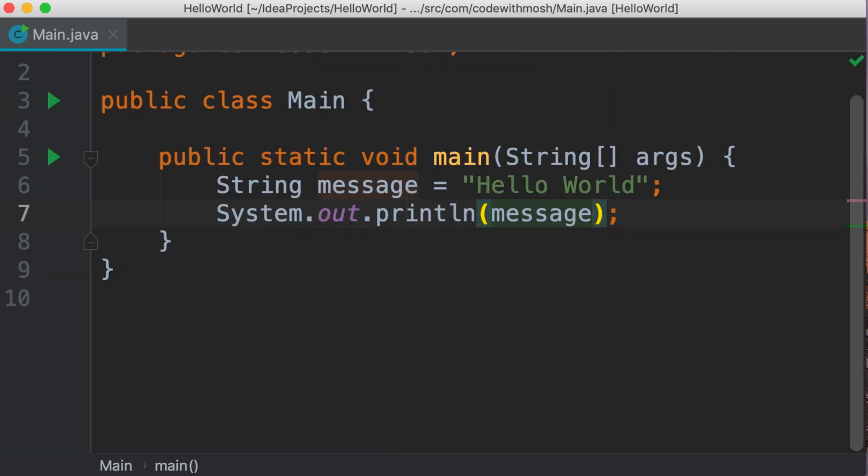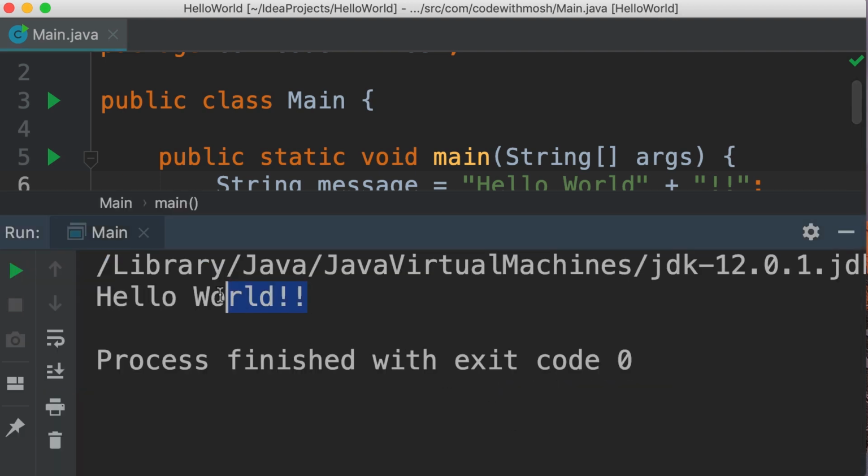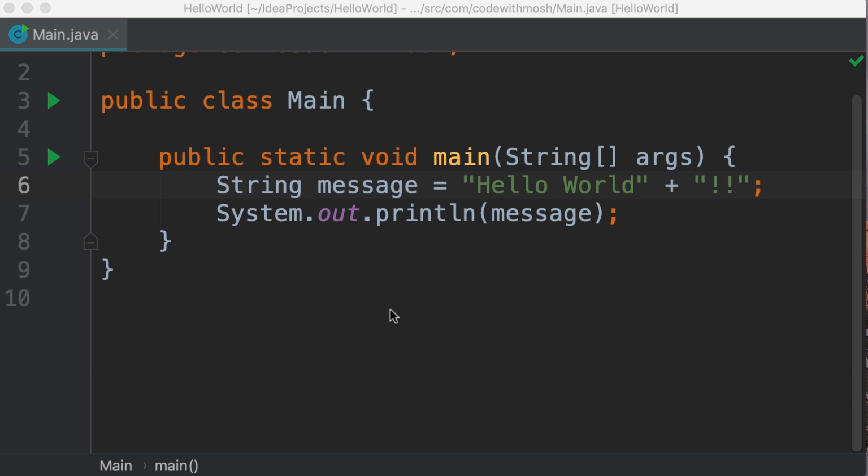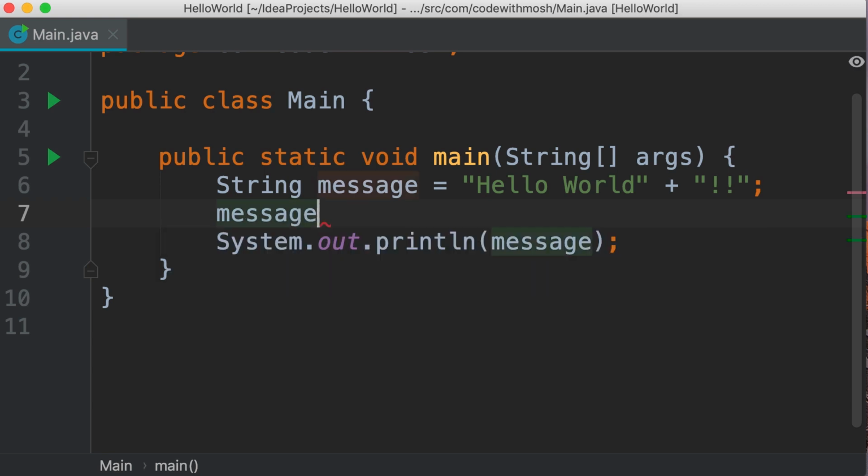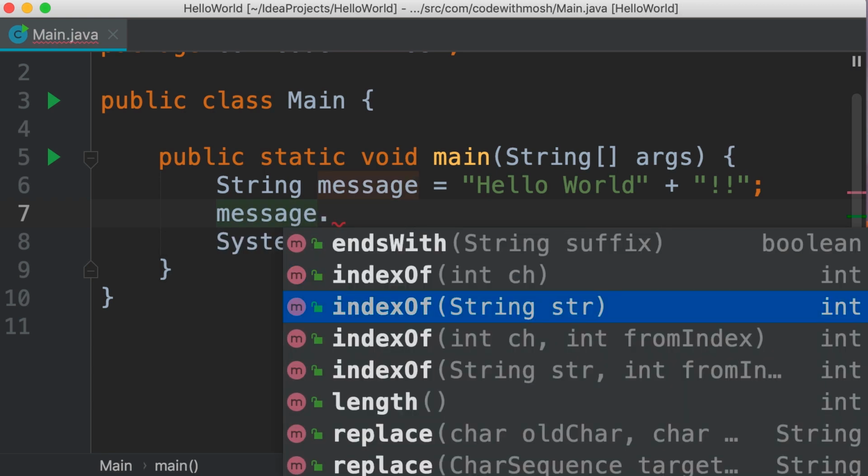Beautiful. Now let's look at a few interesting things that you can do with strings. We can concatenate, or join, a string with another one using the plus operator. So here we can combine this with another string with 2 exclamation marks. And here's the result. Now, because string is a class, it has members that we can access using the dot operator. So we can type message dot, and these are all the methods or functions defined in the string class.